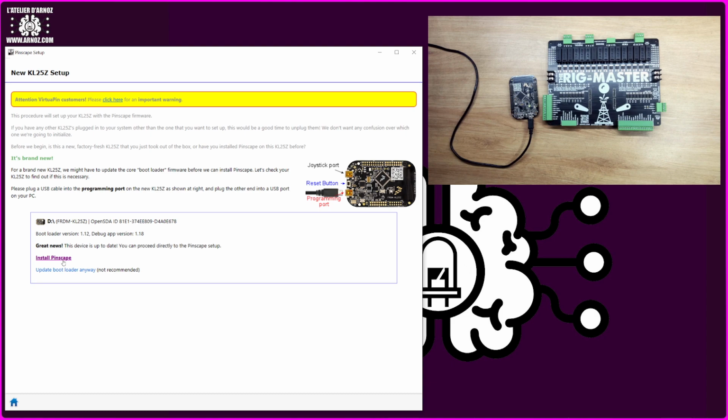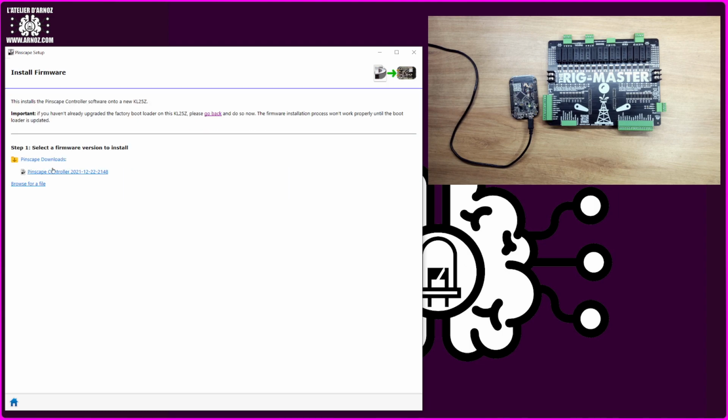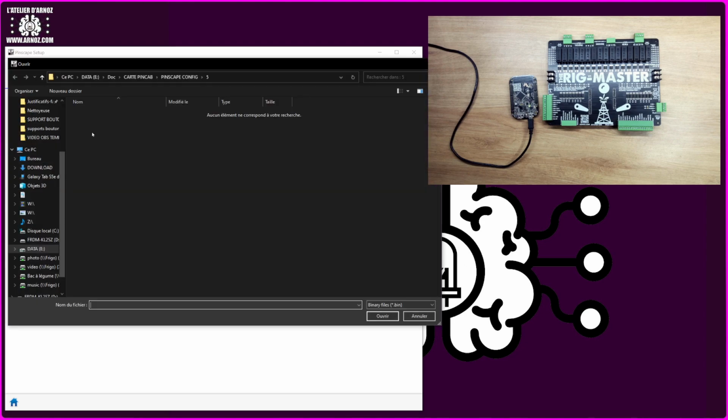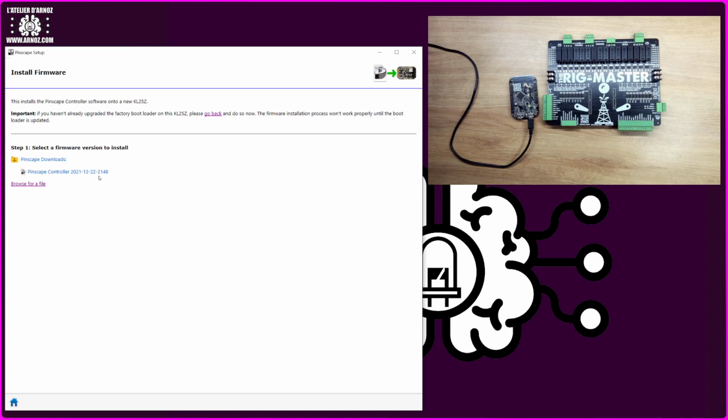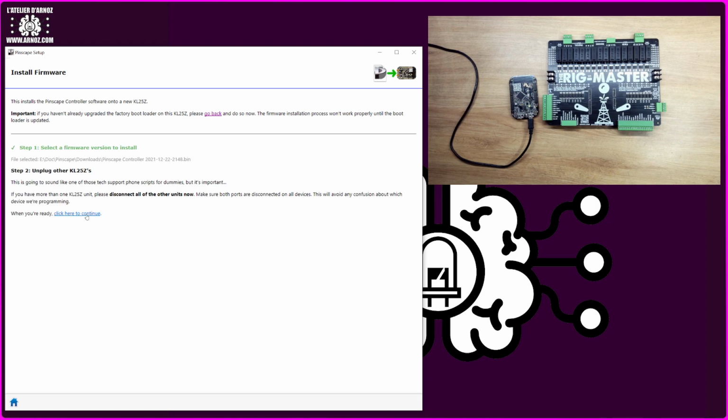Okay, I have the good bootloader. If my bootloader is an older one, I need to correct it, but I won't show that in this video. Actually, about 90% or 99% of KL25 have a good bootloader. So I'm gonna just click on install Pinscape. It automatically opened the right folder, but if you don't have it, you can browse for files, then seek in your PC the bin file, the correct firmware file. So get the last one, and just click on it to continue.